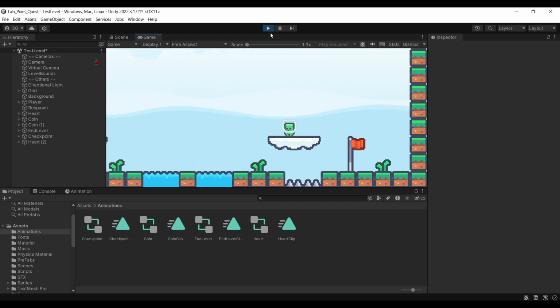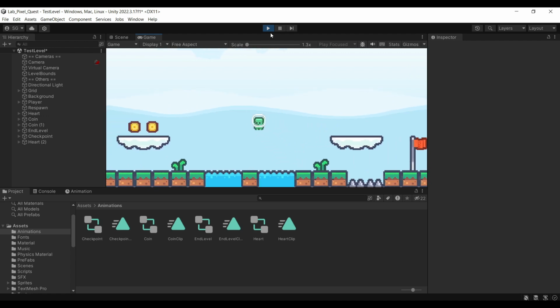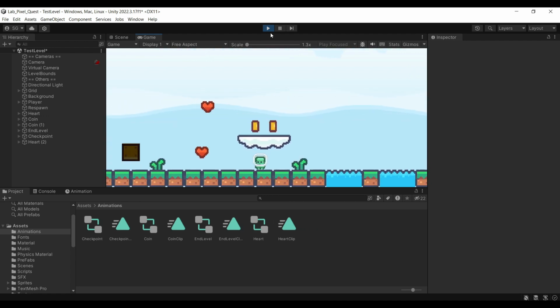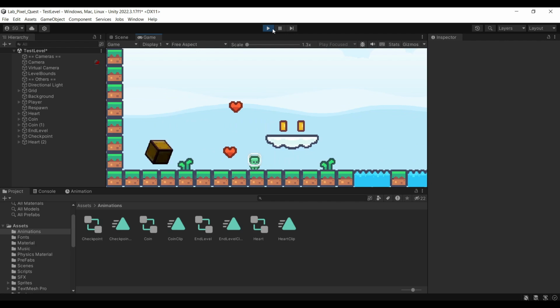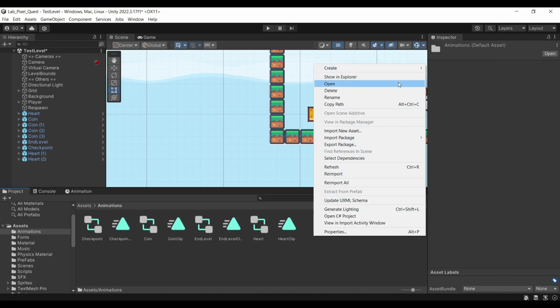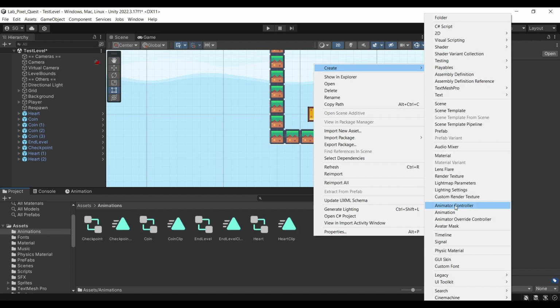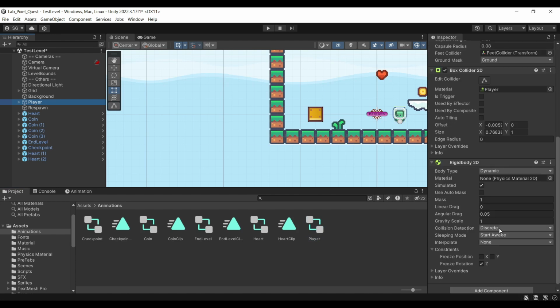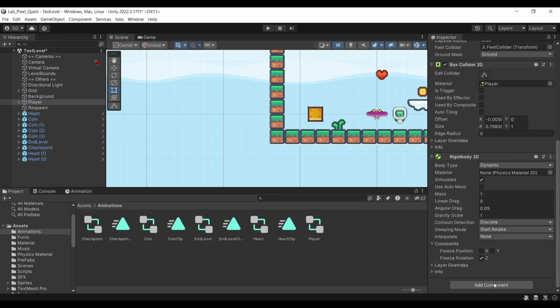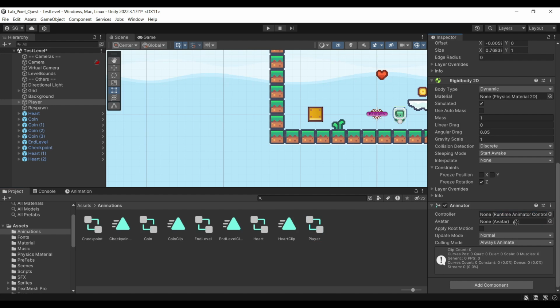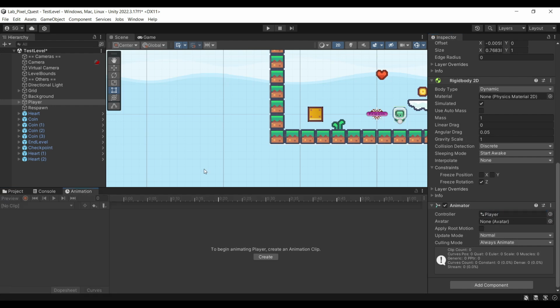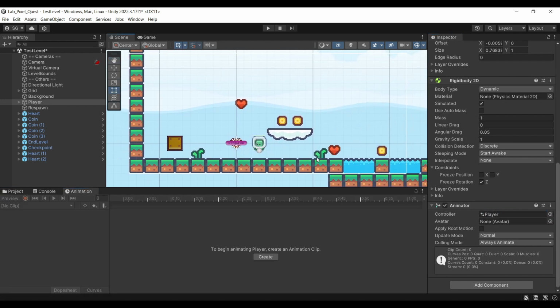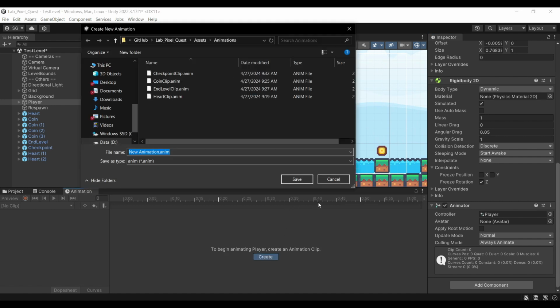The game's already looking much livelier, but our player is still just standing still as we walk around, and we're going to have to change that. Let's start by creating an animation controller. Let's call it player, and we're going to attach it to our player. We're going to start very similarly by creating one clip. So let's create a player idle clip.